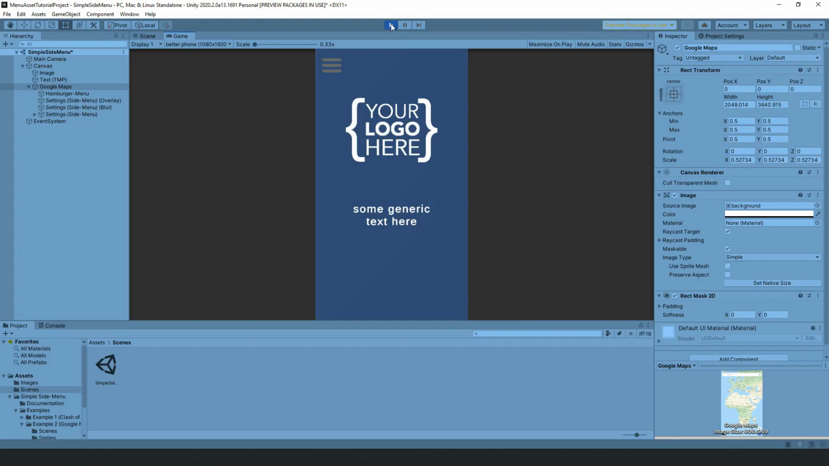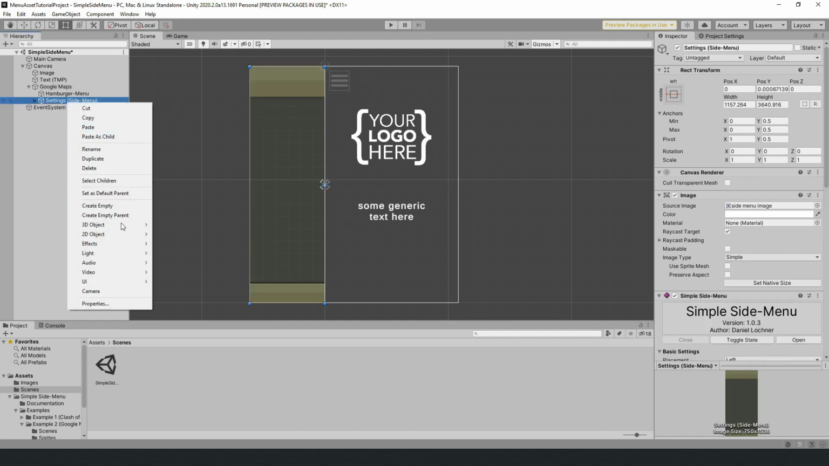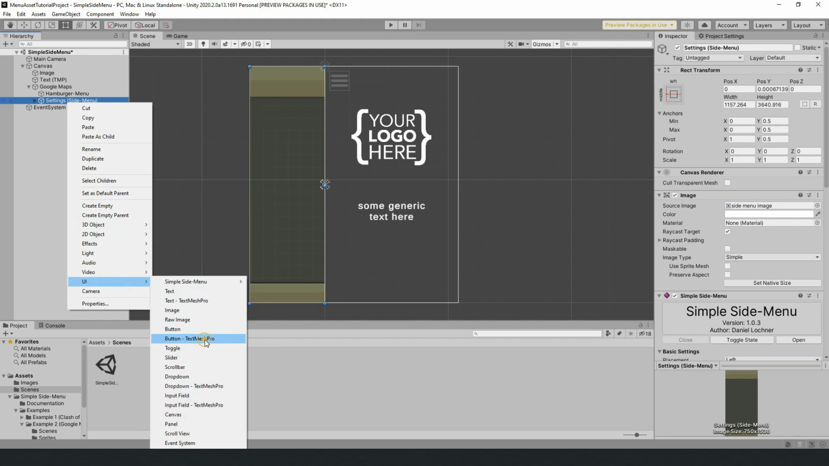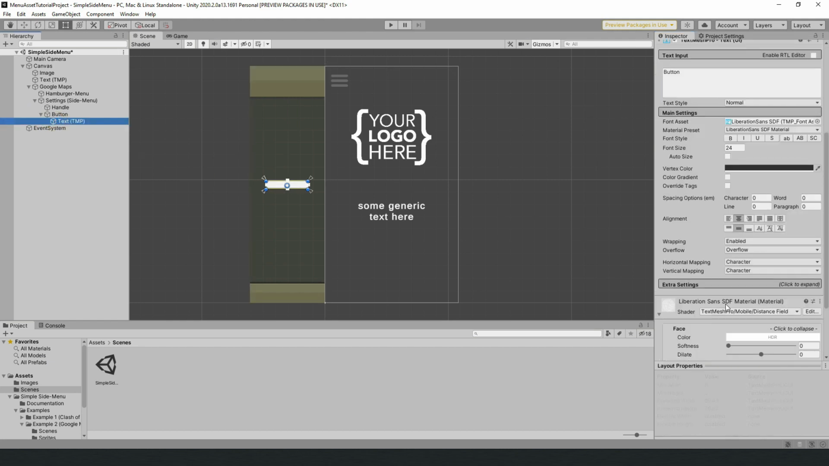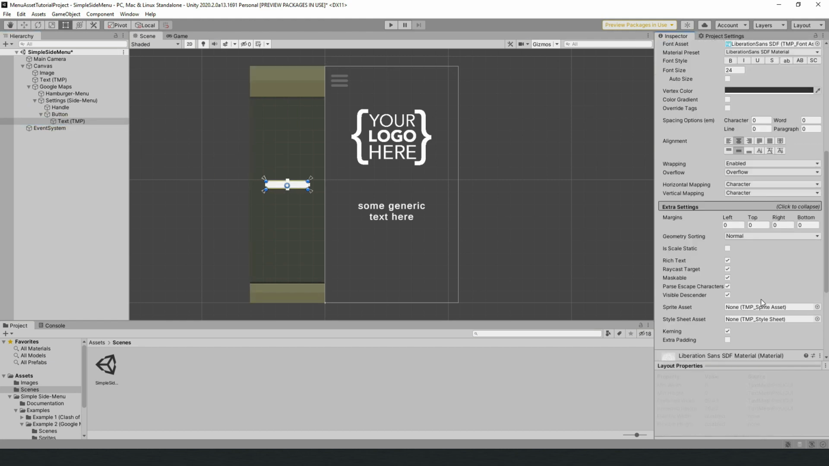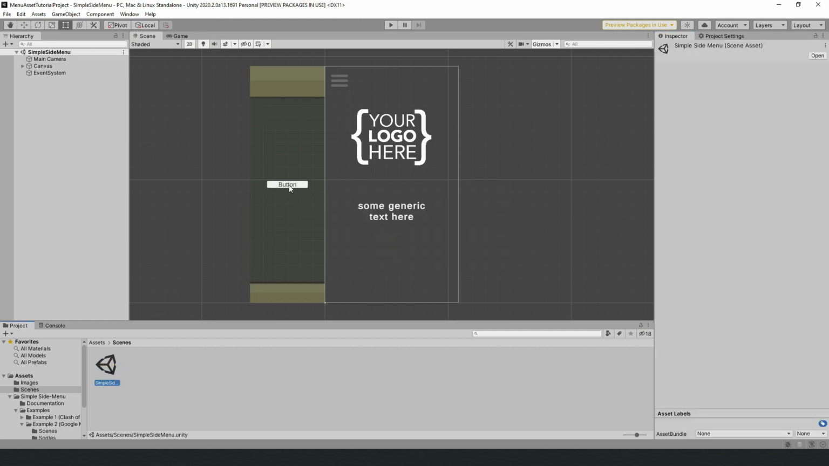Wait! Before we start to celebrate, we need to put some stuff in the side menu, so we can use it. Well, all menus need to have at least one button, so let's make it. Just don't forget to disable the image maskable option. For the text, we will go to the extra setting and then we'll disable the maskable. If it doesn't work for you right away, reload the scene and you will see the text.